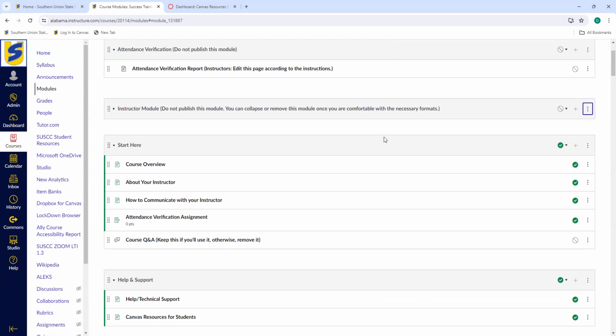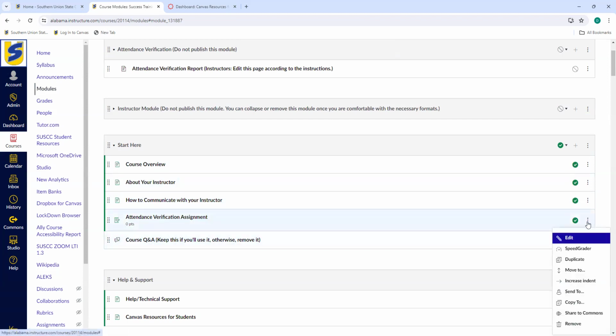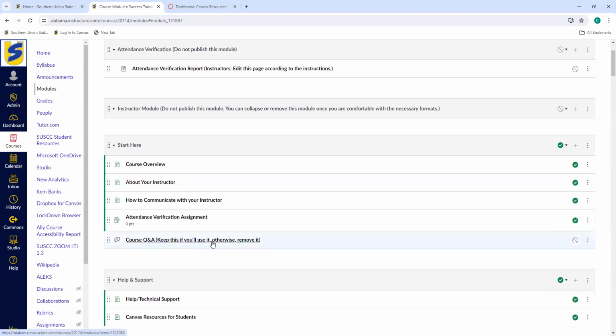because sometimes people like to add stuff to the Start Here module, and you can certainly do that. If you want to go down here at the bottom and add a couple of sections, you're more than welcome to do that. But make sure that you keep the first 3. This one again is optional. If you want to delete it, you can delete it right here. Use the remove function.